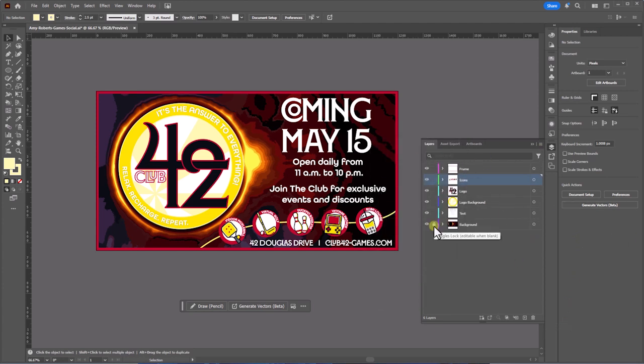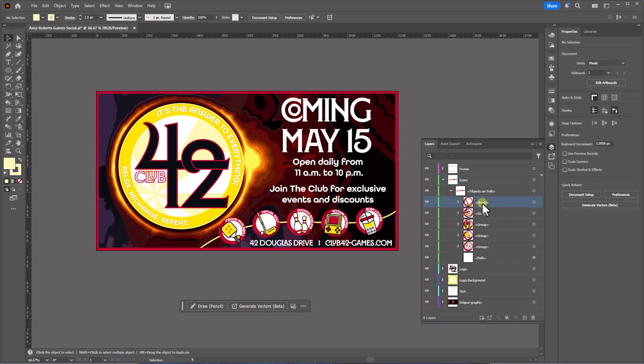So go ahead and unlock background, double click on the word background, and let's change that to Eclipse-Graphic. We also need to open up these icons and name them something better. So open that up until you see the actual icons. So this first group, just double click on the word group, and we're going to call that golf icon.